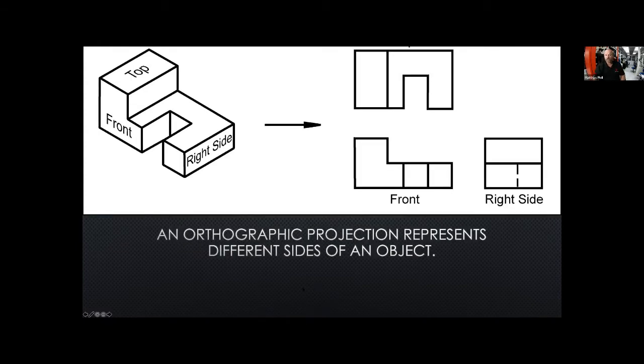Okay, so typically we have a top, a front, and a right side. Most drawings, you only need those three views to be able to fully show the object. Now, some objects are weird shapes, so you have alternate views and things like that, and that's at a higher level. For this class, we're going to be using mostly top, front, and side views.